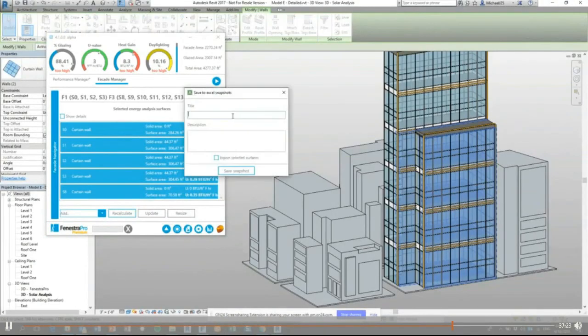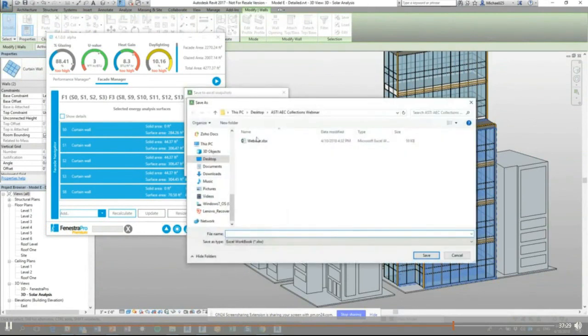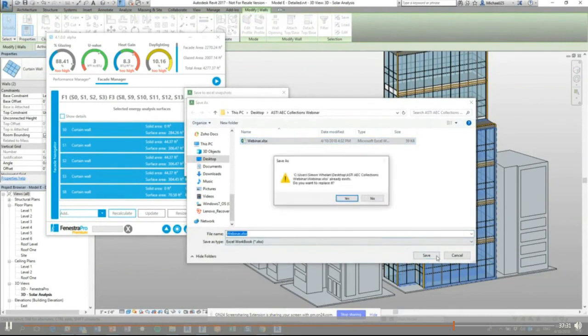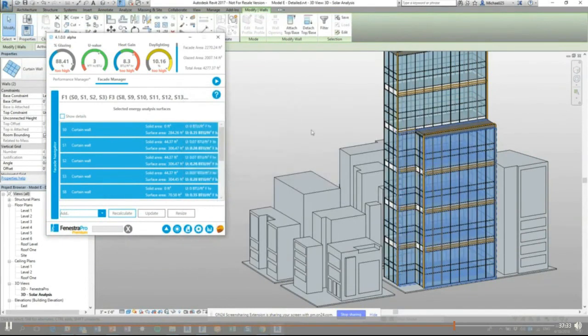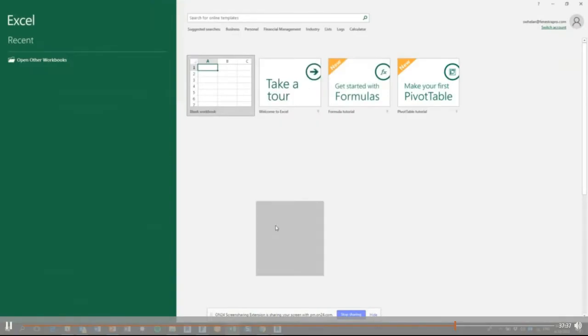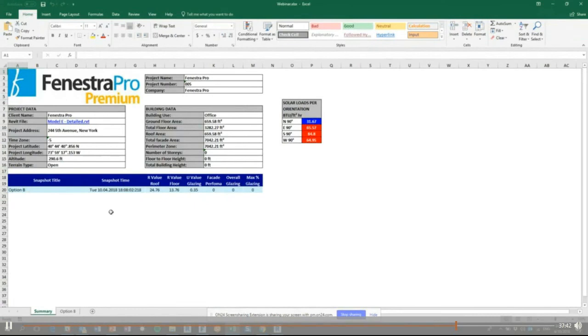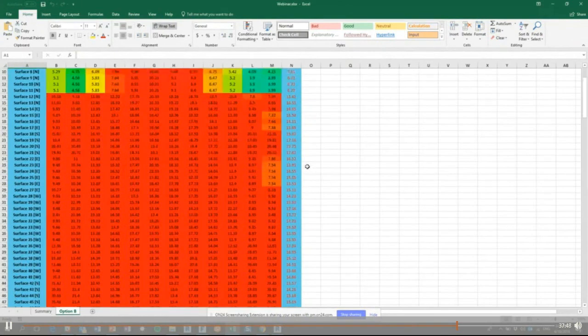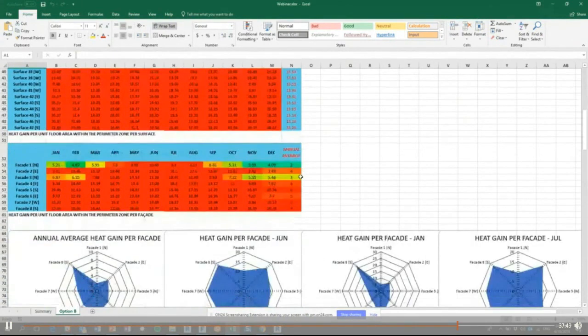I'm going to try and do another one. So effectively what I'll get is, let me call this option B. I'll save this and I'll point towards the same Excel sheet, replace that, and then let me open it up again. So it should be here. I must have created a new one, but then there's option B within it. So we've got much more surfaces because it's a detailed model now.